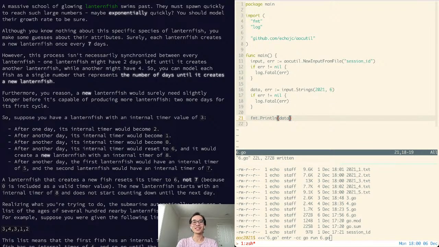However, this process isn't necessarily synchronized between every lanternfish. One lanternfish might have 2 days left until it creates another lanternfish, while another might have 4. So you can model each fish as a single number that represents the number of days until it creates a new lanternfish. Furthermore, you reason, a new lanternfish would surely need slightly longer before it's capable of producing more lanternfish. Wait, a new lanternfish would need slightly longer before it's capable of producing more lanternfish. 2 more days for its first cycle.